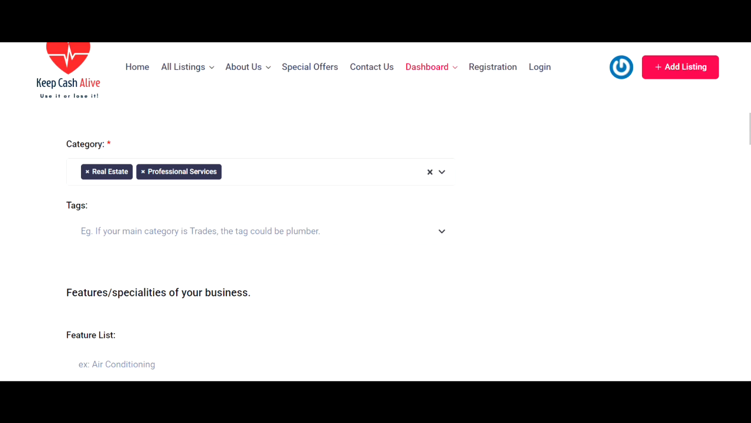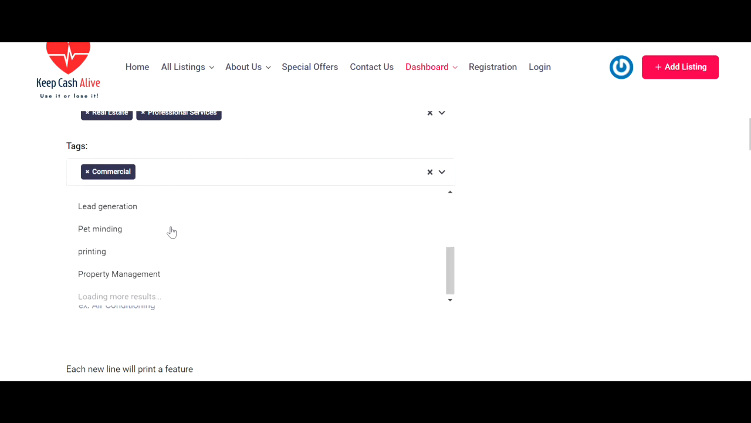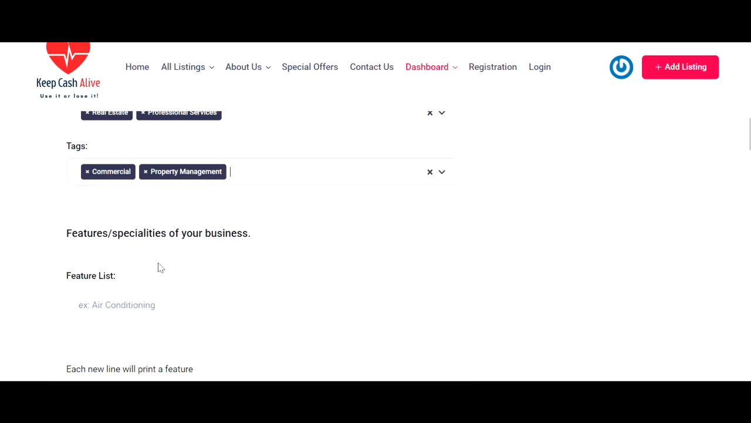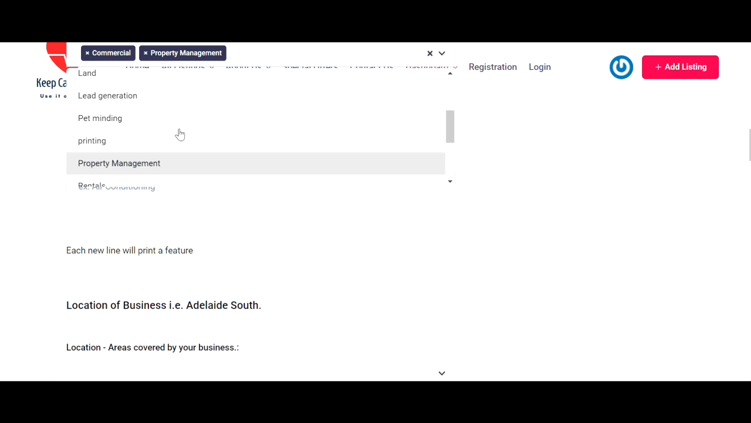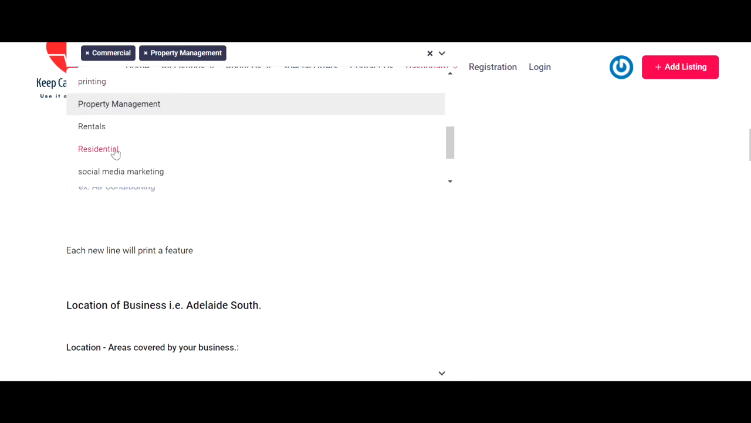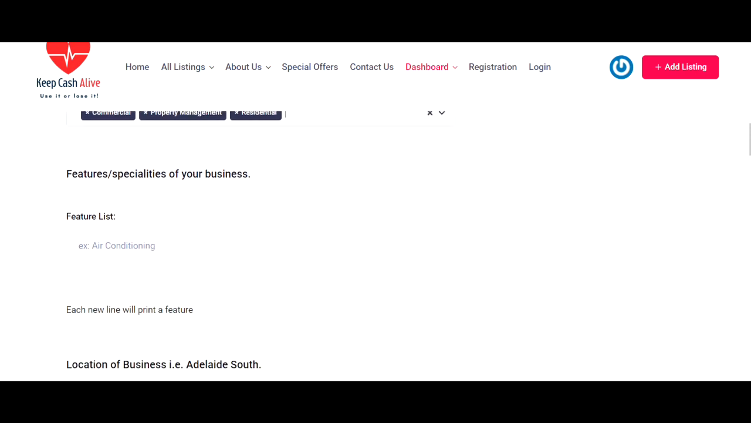With the tags, this is something that you can fine tune the category. So in other words, in real estate, for example, you might look at the tags and you might say commercial real estate, you might say property management, you might have a look at, say, what else have we got? Residential. So you've got the broad category, you have the tags within that category, and then we move on.